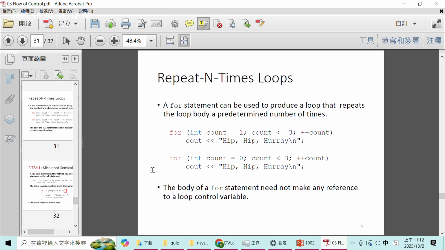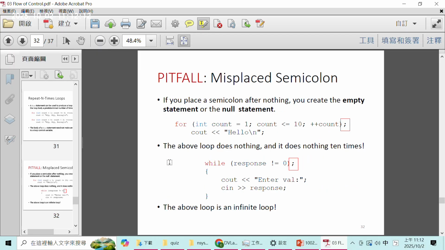We already learned how to use the for loop to repeat some actions. And the next slide is about some common mistakes with for loops. For example, you add a semicolon right after the parenthesis. Let's see what will happen.